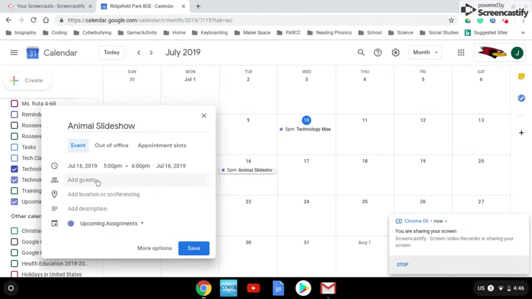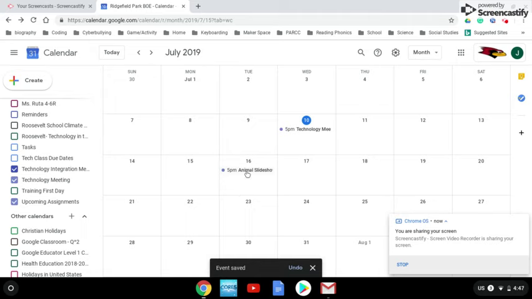And in addition, if I needed to add any guests, if I needed other people to be able to see this calendar as well, I can add their email addresses in here to be shared with them, and they would receive an email notification if I chose that. I could put a location if I had a specific location of where my meeting is going to be held, and if I wanted to put a description as well. All right, so I'm going to click Save, and now I'll see that at 5 p.m. my animal slideshow is due.